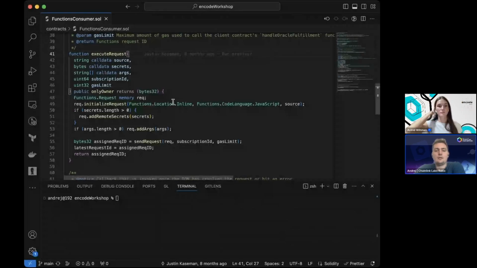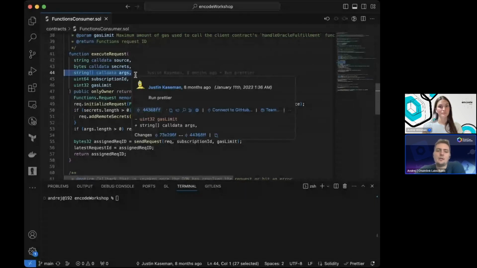Source means the JavaScript code. Secrets, if we have any API keys or anything secret that we cannot expose as plain text, we're going to put it here. I'm going to explain shortly how we're going to encode and decode those secrets. Arguments, if you have any arguments for your JavaScript code, you can put them here. Arguments are not mandatory and don't need to be secret.